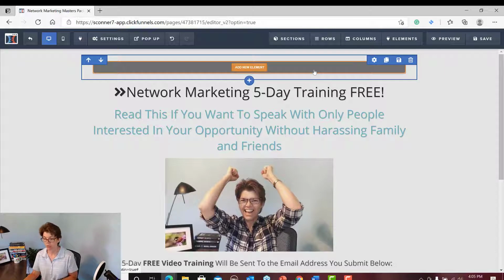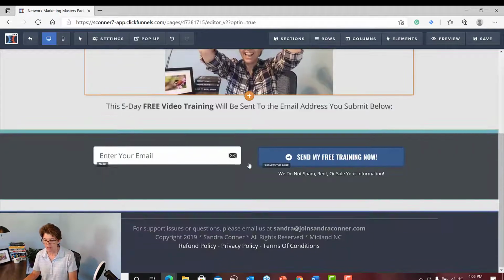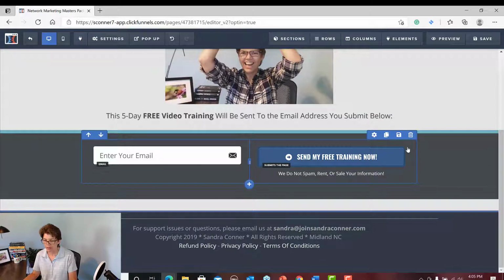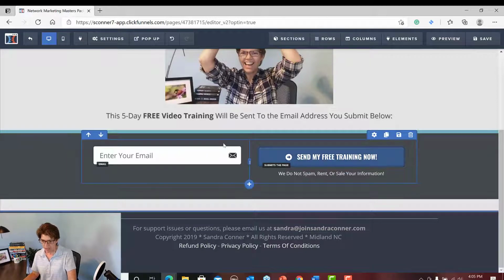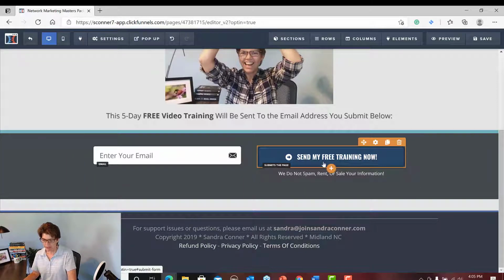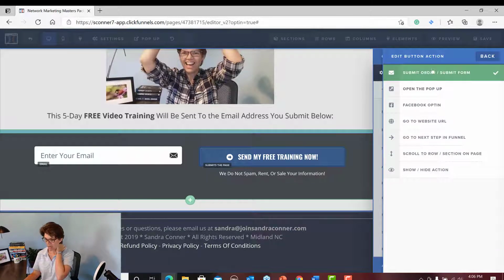I can pick a headline or picture or whatever I want, or if I want to delete the whole thing, then I have to go on the blue, and yes, I want to delete the row. So that's it, and see I've got this button rounded as well. If you pick the button, then you have to set an action for it, and this is collecting the email. So under set action, you always have to have it set on submit order or submit form.